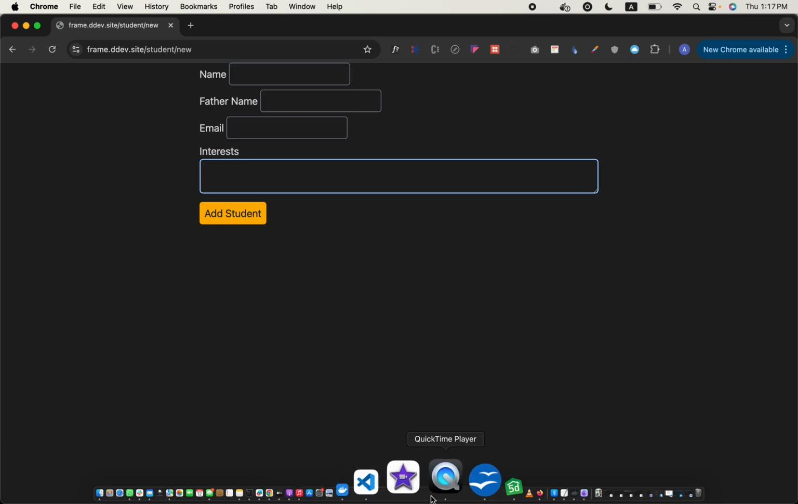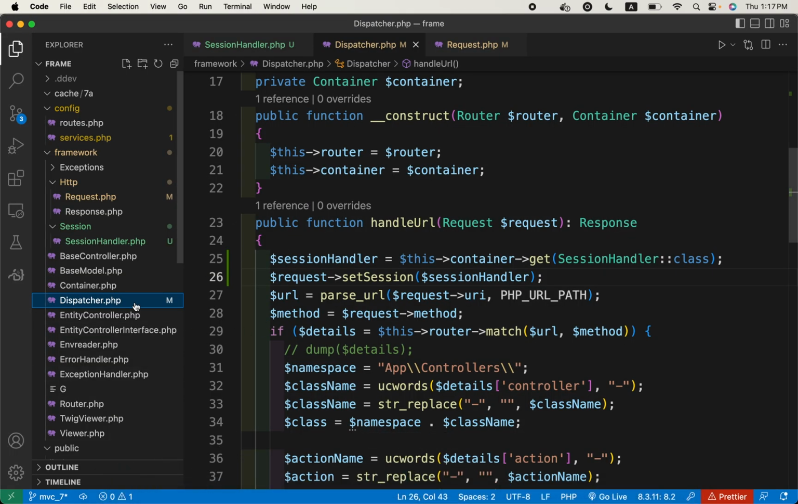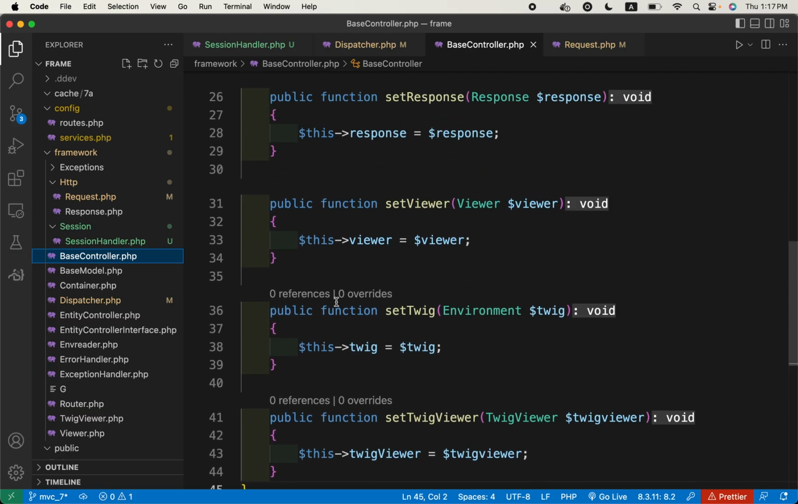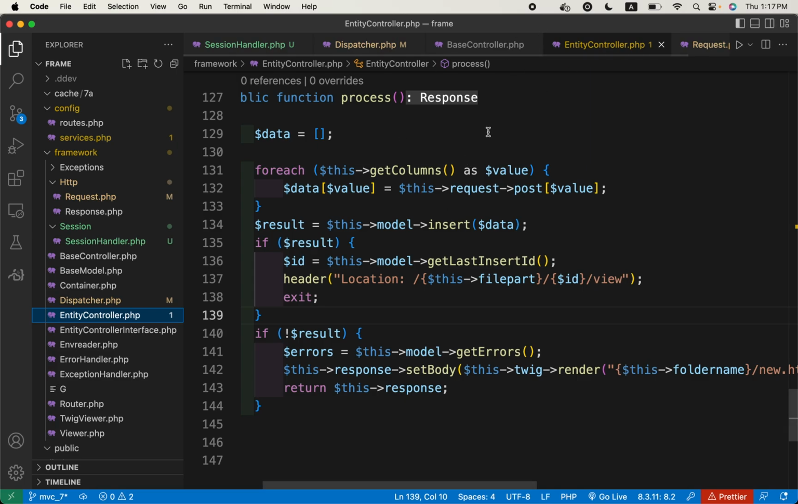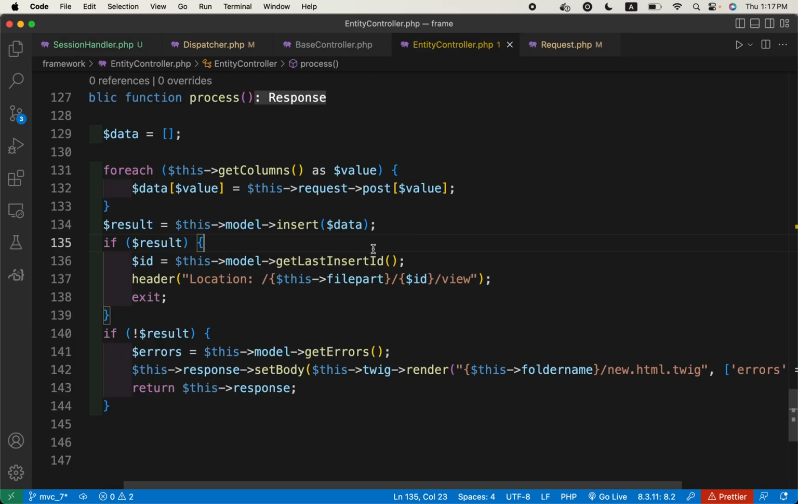So if you remember, if you go to the entity controller, the process method is where we are processing the forms. If result, it means everything is fine; go back to the previous lecture if you have any concerns. If result, it means the data has been inserted. So here we need to add the session set flash for success.